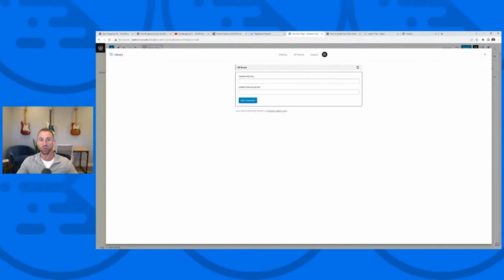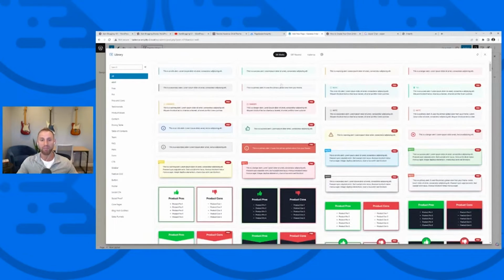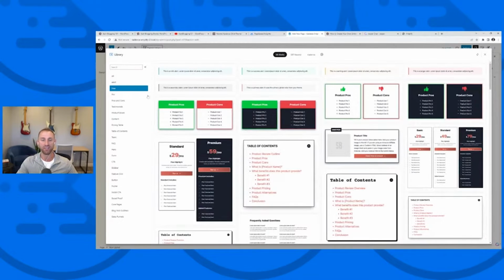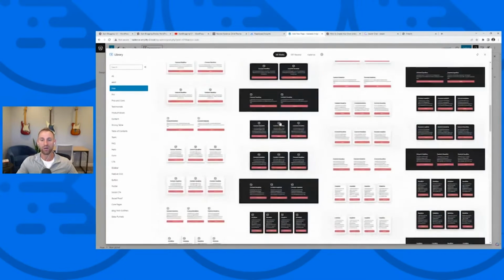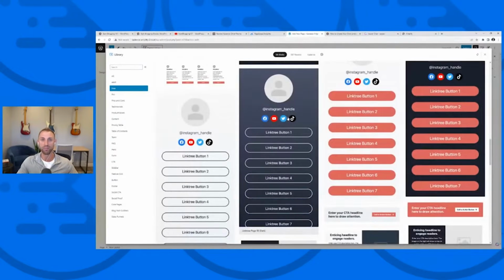You put in the connection URL and your free access key here and click add connection. And you'll see the Start Blogging Blocks tab pop up here, and you'll be able to go into the free templates. There's a free section on the left-hand side here, and you can scroll down, and here are those Linktree templates that I talked about.